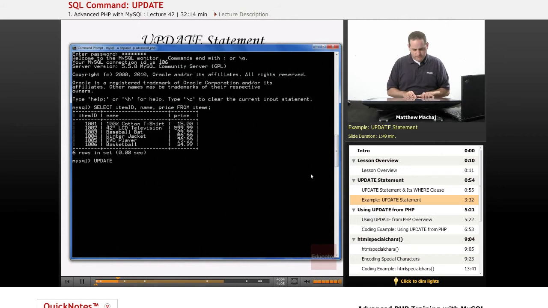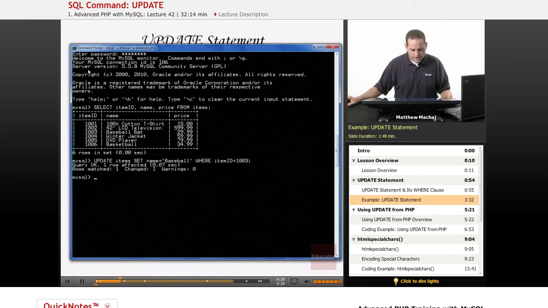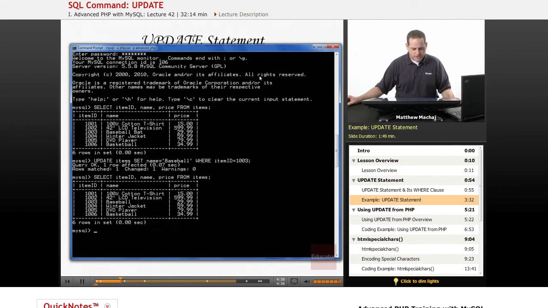Well, what we can do is say update the items table. We want to set the name column equal to just baseball. And we want to do that for all rows where the item ID equals 1003. Because that item ID is a primary key, we know that this update statement is only going to apply to one row. And when we run it, it's going to say query was okay, one row affected, one row matched, one row changed. If we run our select query again, we can see that now item 1003 is called baseball.